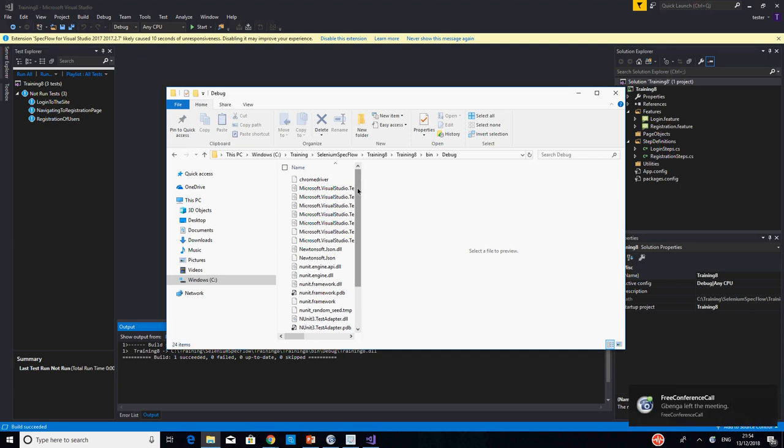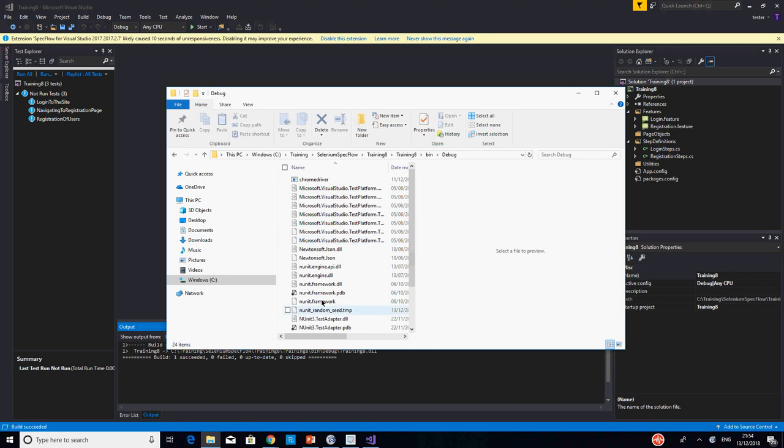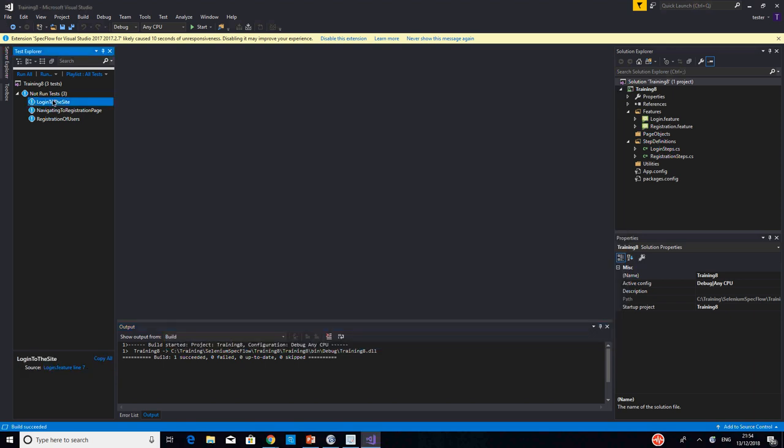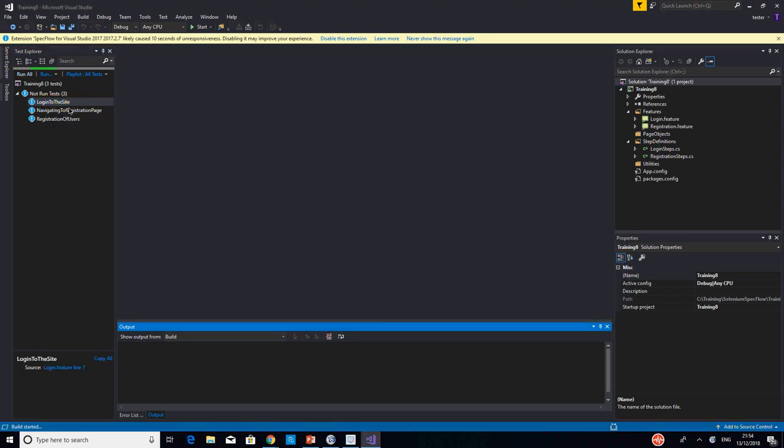When you say clean, this is what it does for you. It removes every one of these DLLs and also every package that you've added. It removes everything and you have a clean build. Then after that, when you say rebuild, it puts it all again. So that's what it does anyway. Okay, let's run our test again. So, what is happening? Let's wait.